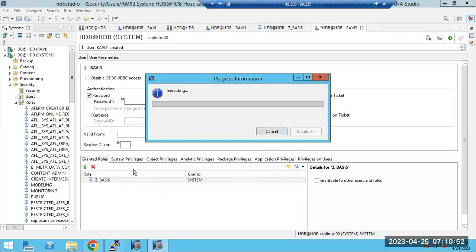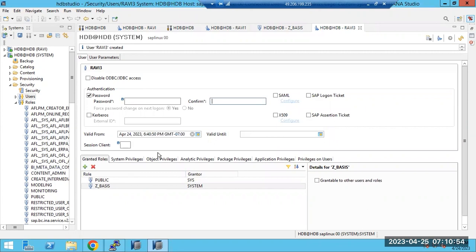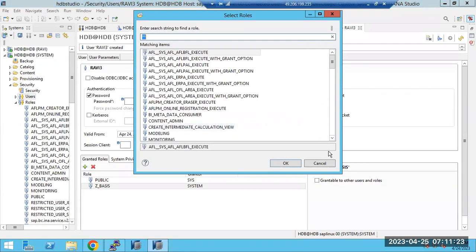So the role is a collection of all these privileges. We can create it as a single role. It's a standard mechanism: a collection of privileges that can be granted to the role, and that role will be granted to the users. We can assign it to a particular person directly. So whenever one more basis team member joins tomorrow, we can directly come here and assign the Z basis role to that person.